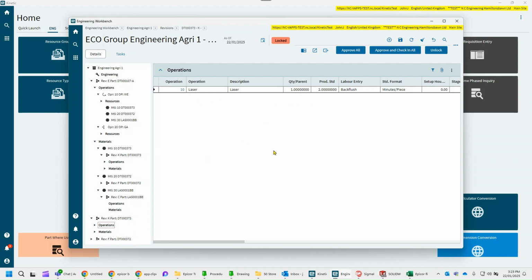So when backflush is used, this is assuming that this 2 minute is correct. If it takes 20 minutes, unfortunately, this will backflush the 2 minutes through. Slightly more crude, but there's no data entry from the floor. I just wanted to explain that. Hopefully that helps.